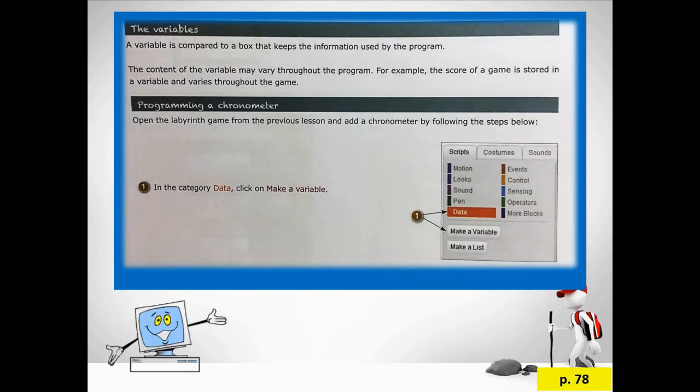Now, let's talk about variables. When we say variable, it is compared to a box that keeps the information used by the program. The content of the variable may vary throughout the program. For example, the score of a game is stored in a variable and varies throughout the game.